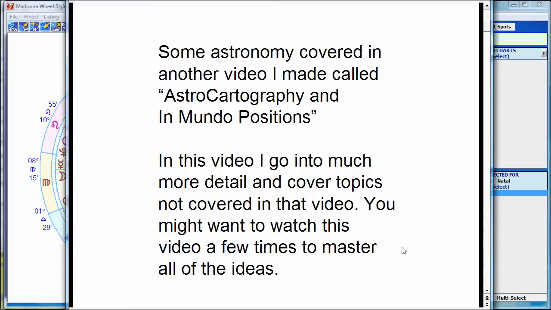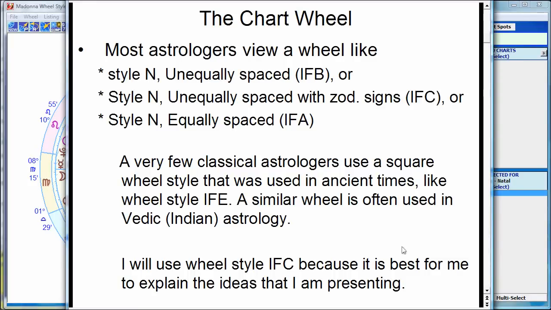I have another video called Astrocartography and In-Mundo Positions that also talks about what's really positional astronomy. But in this video I'm going to go into much more detail than I do in that one. But after watching these videos, you may also want to watch that one, especially if you have an interest in astrocartography. Okay, now the chart wheel.